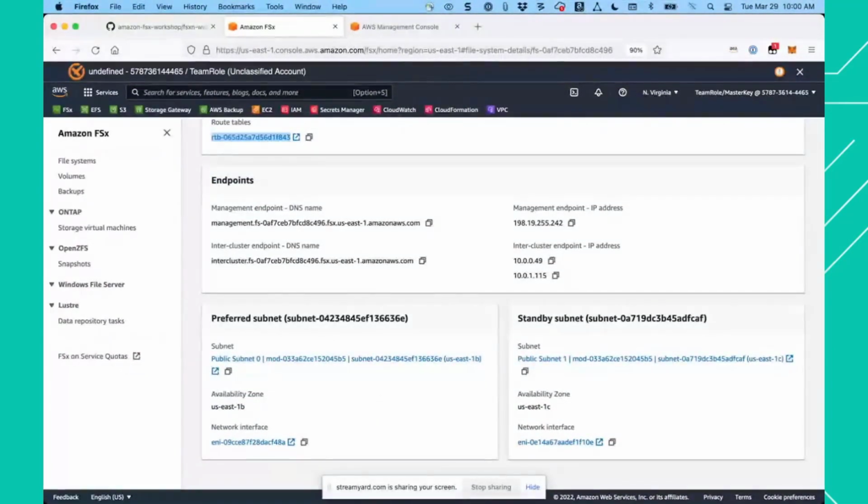Next, what we want to do is examine the subnet attributes of the file system. So we want to take a look at the subnet. You can see that I'm in public subnet 0. And here's the subnet ID that I'm running in for my preferred subnet. And here's my standby subnet, again, public subnet 1. And again, the subnet ID of that public subnet. We know the availability zones for both the preferred and standby subnets, and also the network interfaces for each of these resources in these subnets.